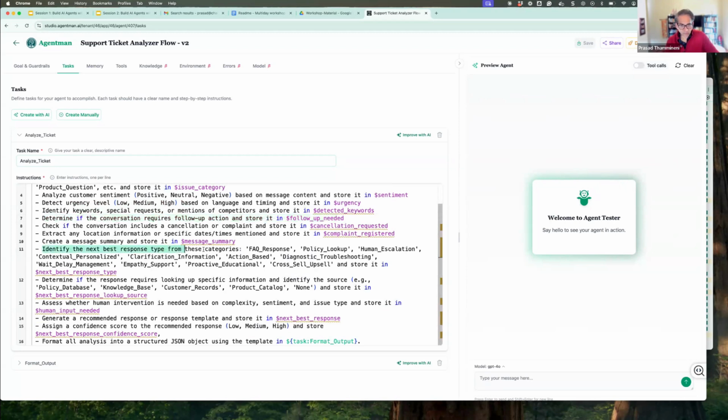Identify the next best response type from these categories: FAQ response, policy lookup, human escalation, etc. Determine if the response requires looking up specific information. Assess whether human intervention is needed. Generate a recommended response. Assign a confidence score.